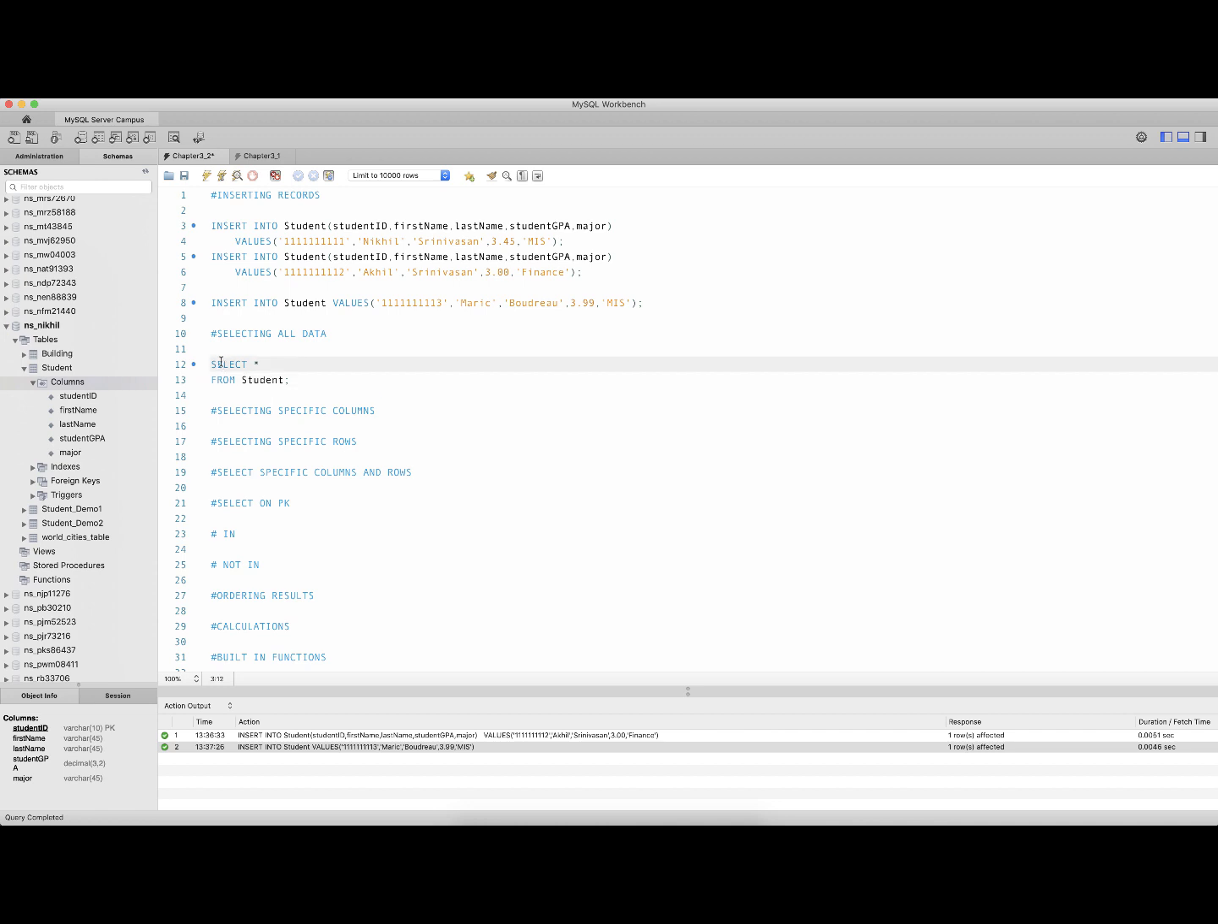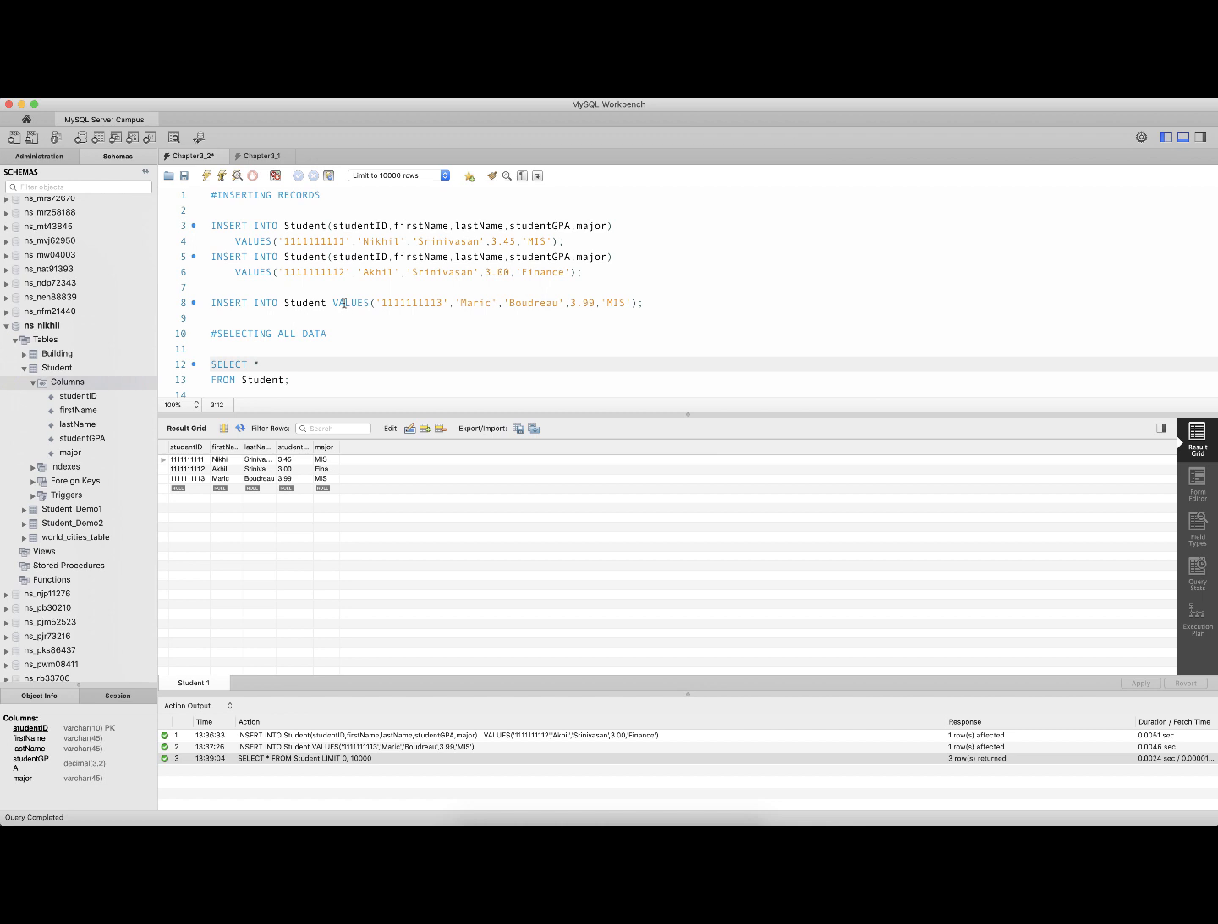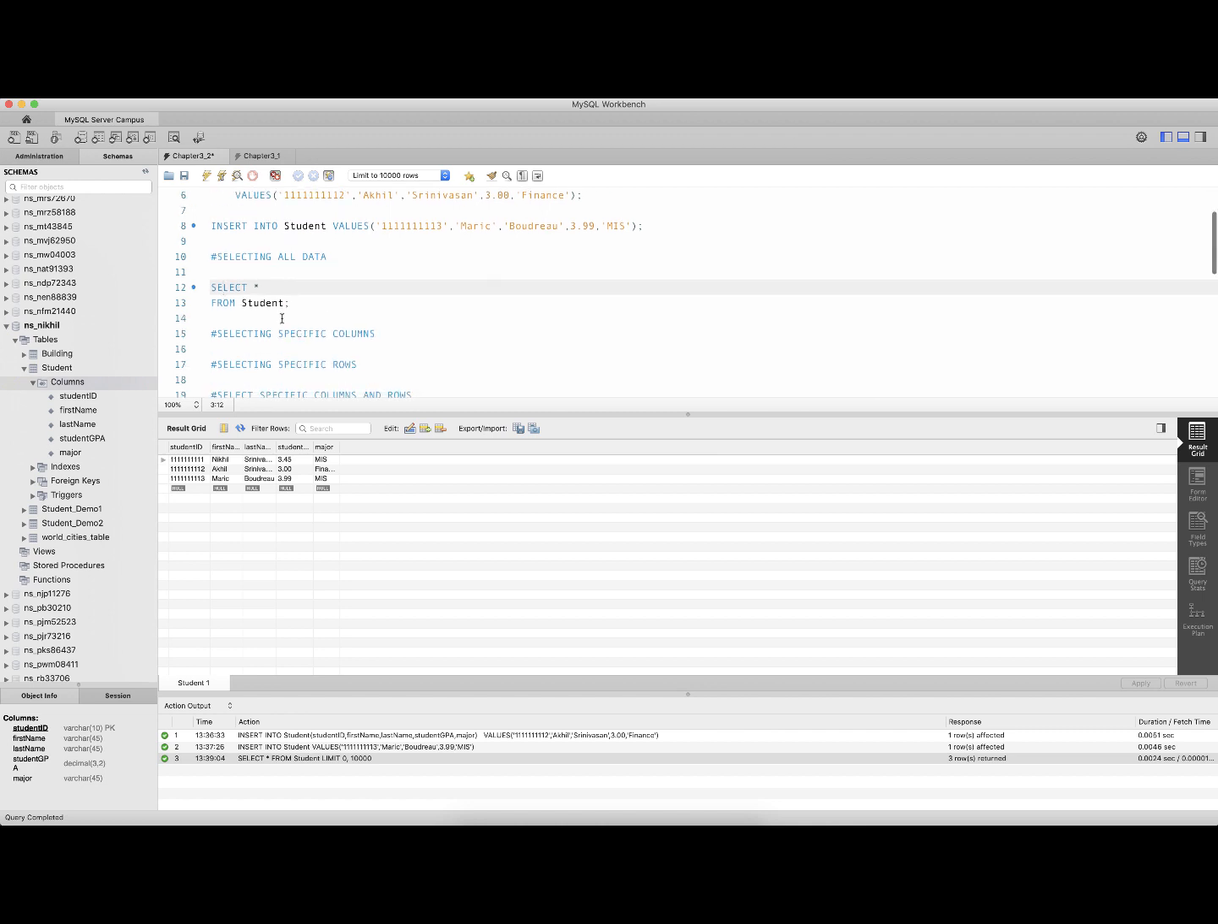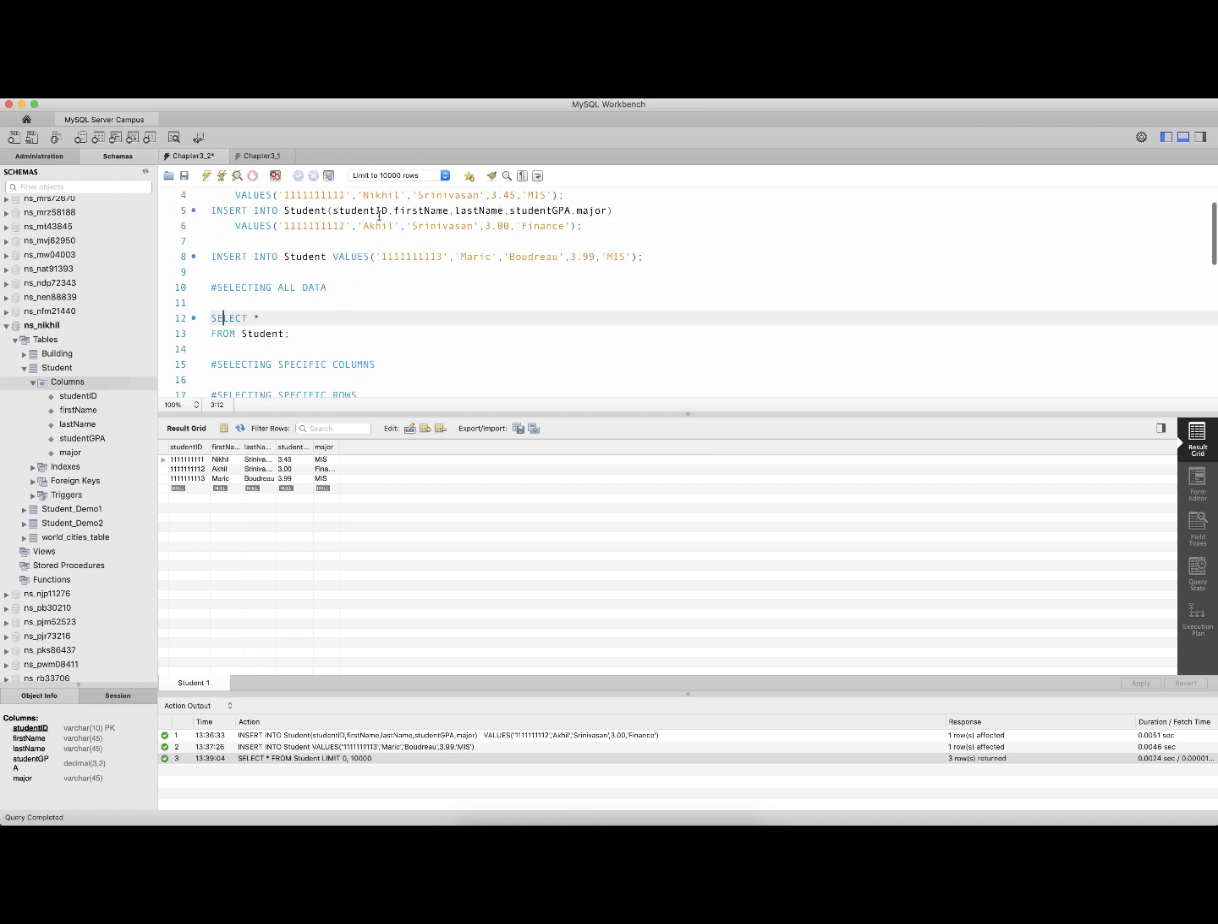To execute the statement, Command Enter, and now we can see that the student table, we inserted 3 rows of data, and we have 3 rows of data out here. Student ID, first name, last name, student GPA, and their major. We see all the data that is now present in the student table.